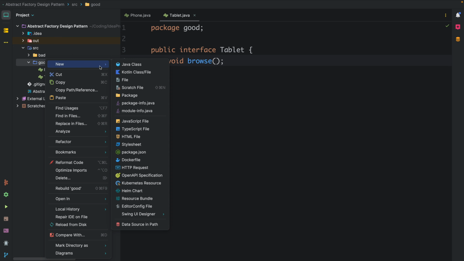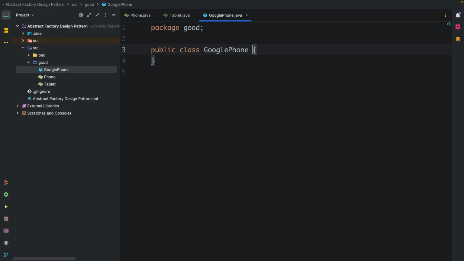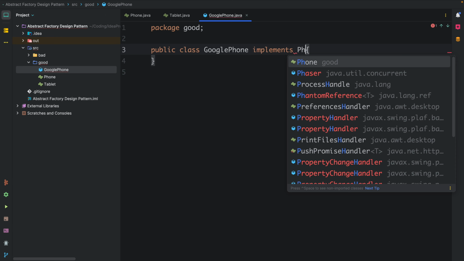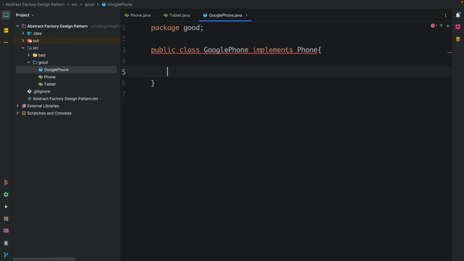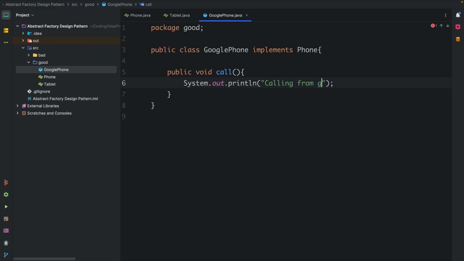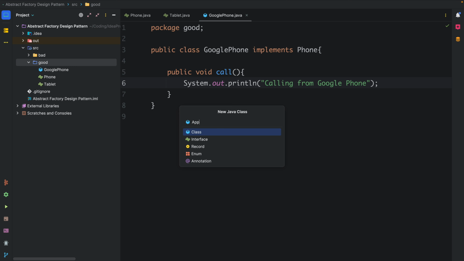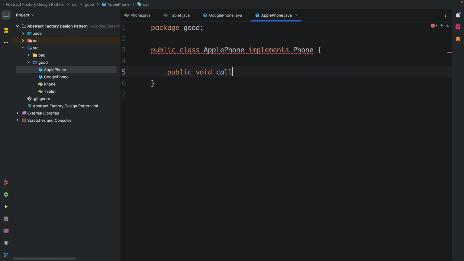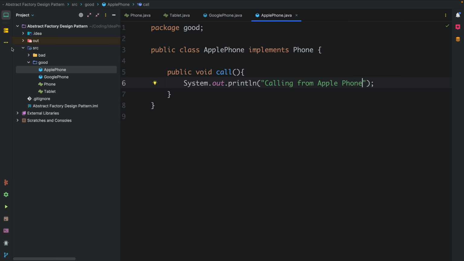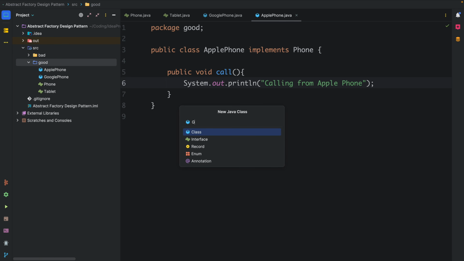Now we will be creating the concrete classes. For example, Google phone, that is an implementation of the phone interface, and public void call, calling from Google phone. Similarly, let me create Apple phone, implements phone, public void call, and finally, calling from Apple phone.